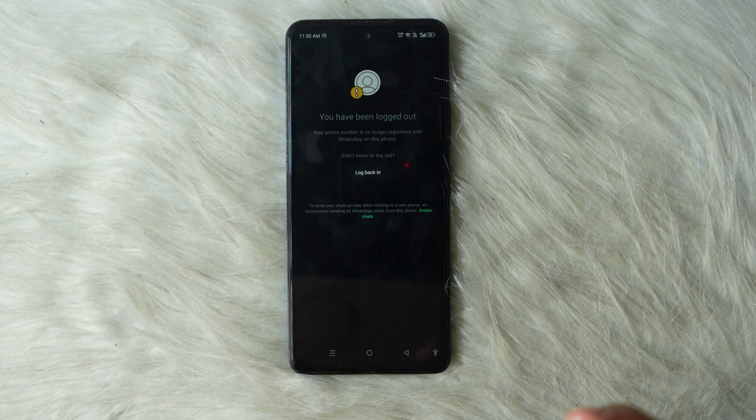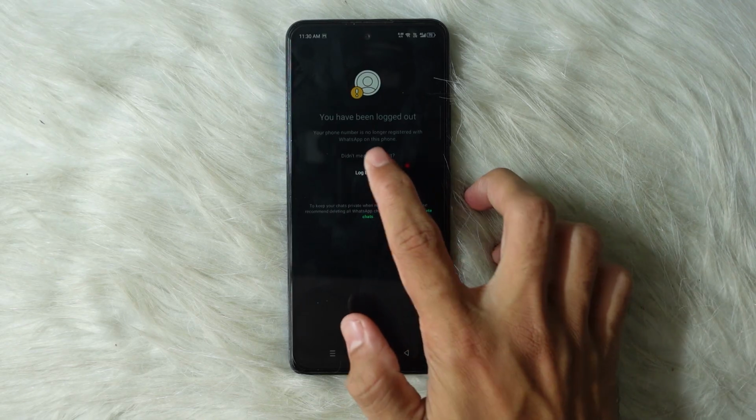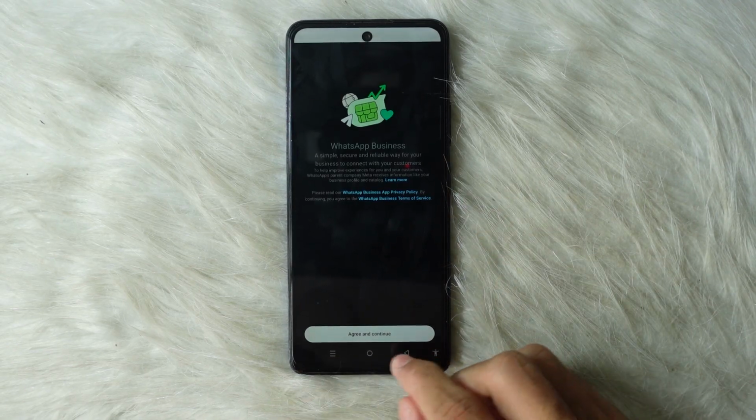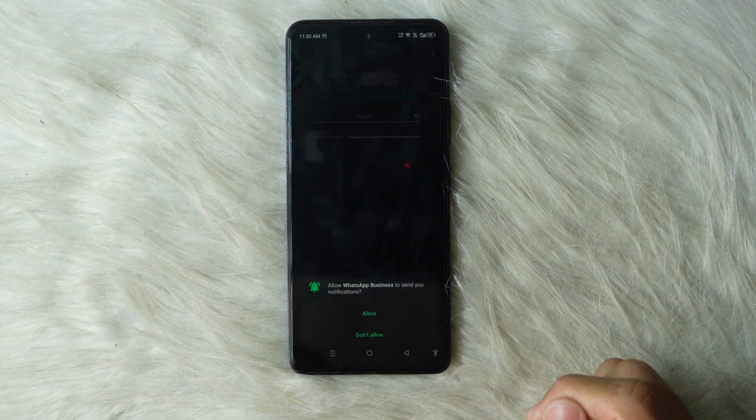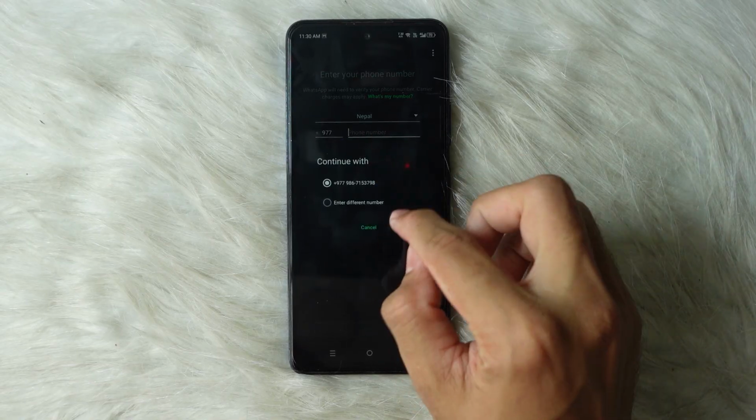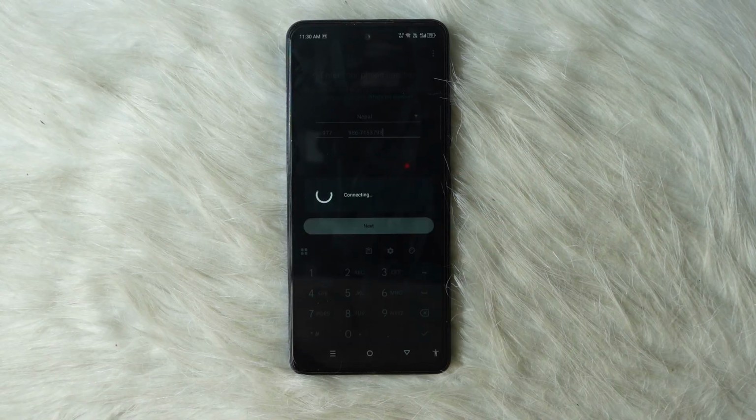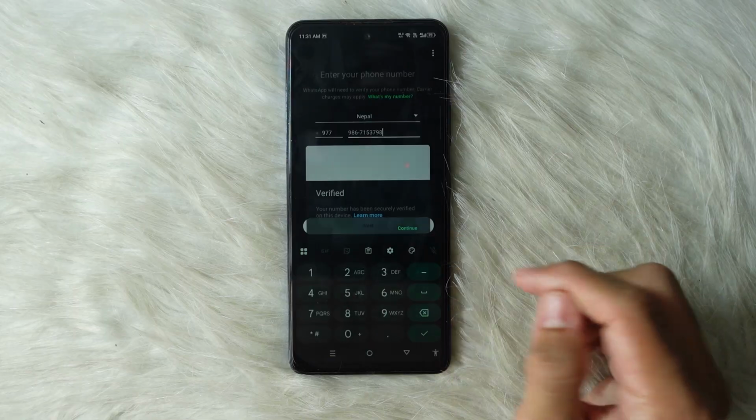After that, if you're logged in to your account previously, you'd be able to see an option which will look something like this. However, if you have never logged in to WhatsApp Business, you'd be able to enter your phone number and log in as well. You want to tap on agree and continue over here, and by doing so, you'd be able to enter your phone number over here. Tap on next after that, and here you want to simply click on continue.